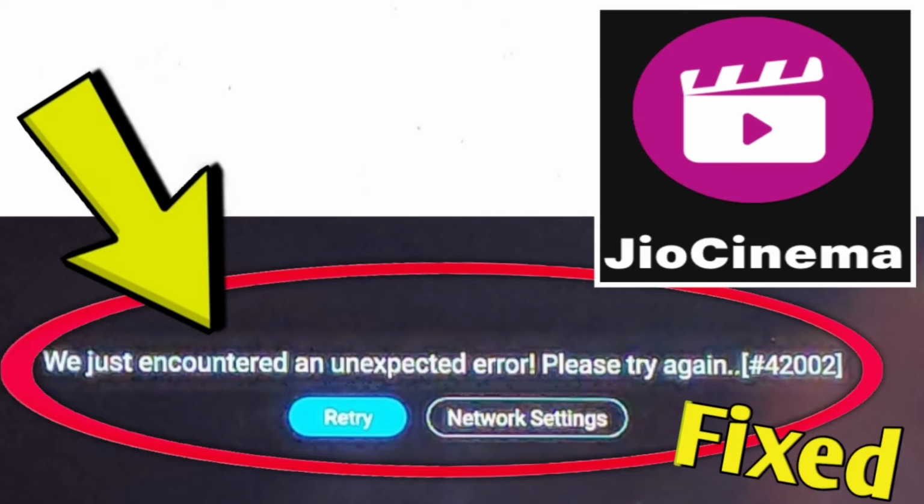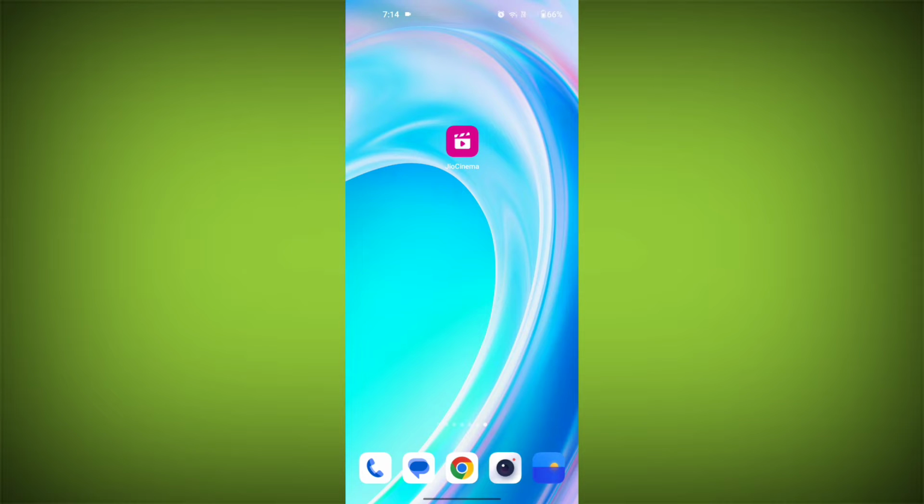If you're encountering a GeoCinema error, "We just encountered an unexpected error. Please try again. For 2002," you can try the following solutions. Here are step-by-step solutions for the GeoCinema error.